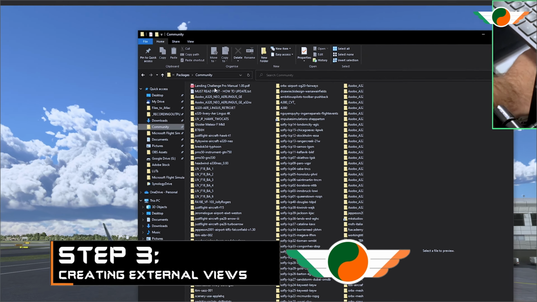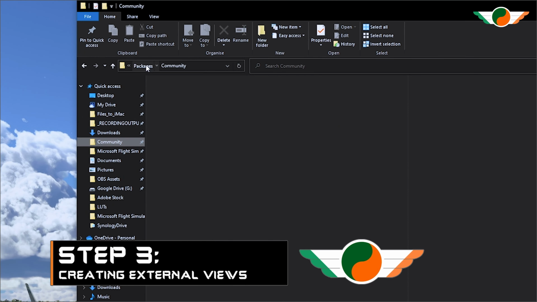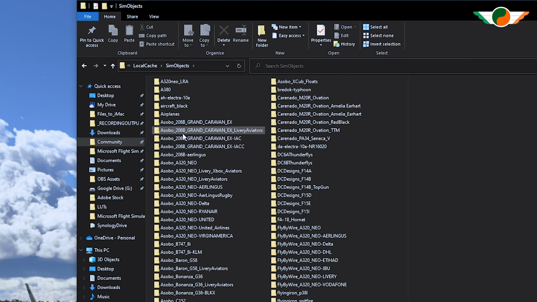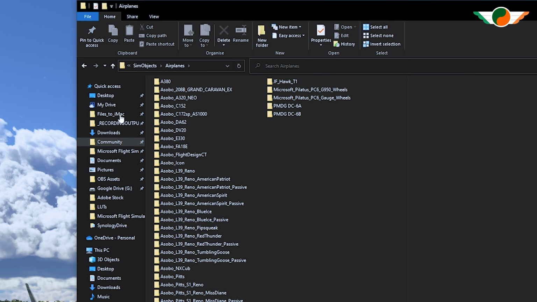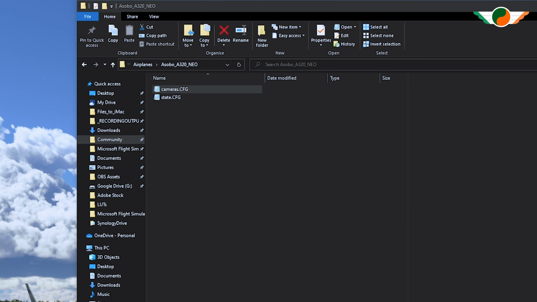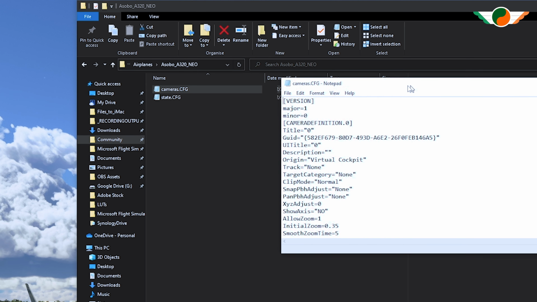I'm here in my community folder, and if I back out 1 to packages, and if I back out another to LocalCache, here I've got SimObjects. If I go in there, I've got a directory called airplanes, and I'm obviously in an A320 today, so I'm going to choose that. And I've got a camera config file here, camera config. So I'm going to open up that, and I'll bring it over to my window so you can see.